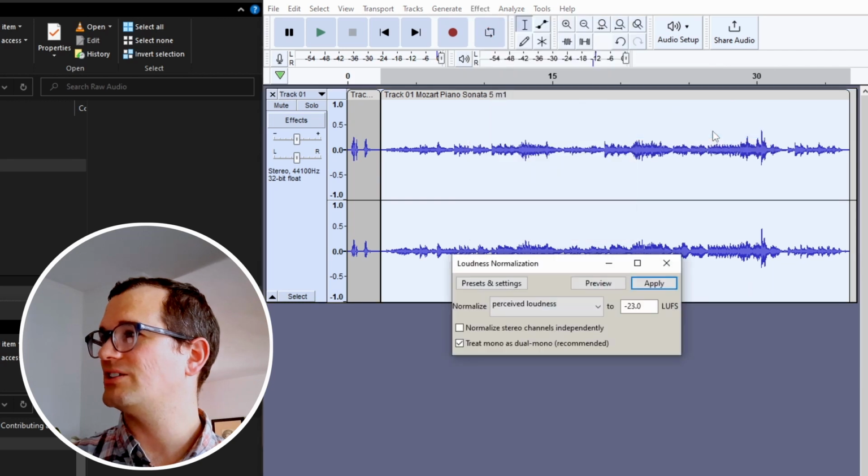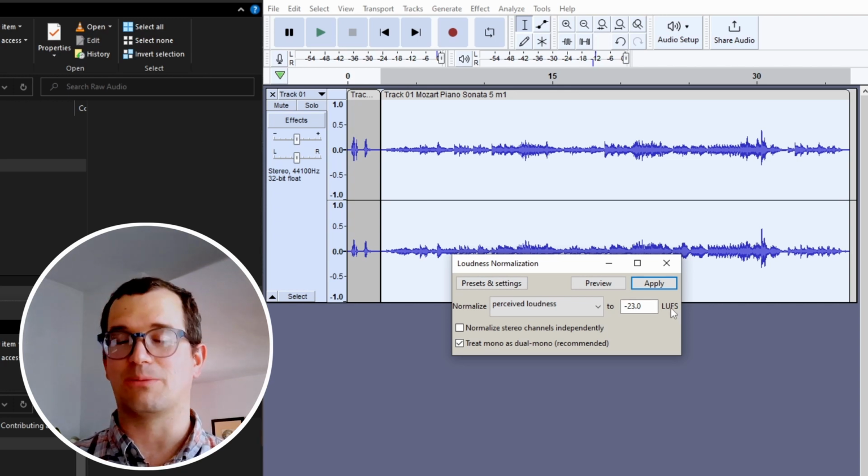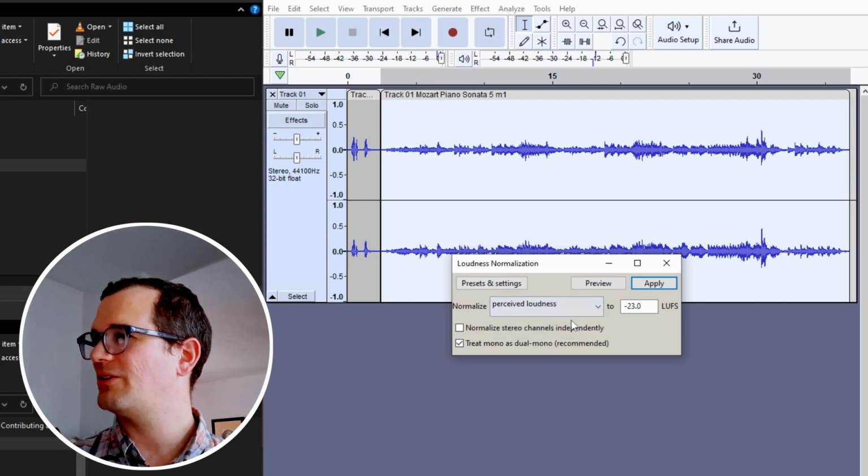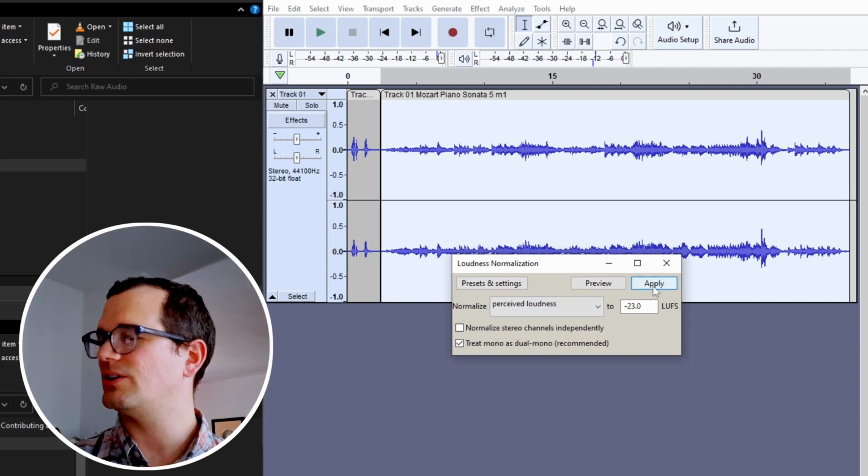and Loudness Normalization. Now in my school we used this default of -23 LUFS. If you want to find out about LUFS, I'm sure there are plenty of videos on the internet. So I use that, and we can normalize perceived loudness, that's fine, and all of these other things are fine.